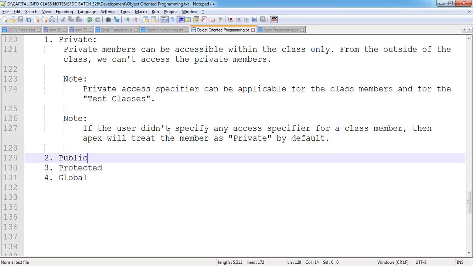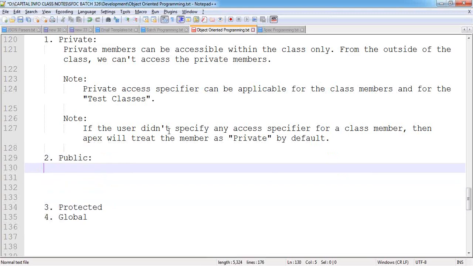Next, the second one, the public access specifier. What do you mean by public here? You know that. This can be accessible from within the class and from outside of the class also.